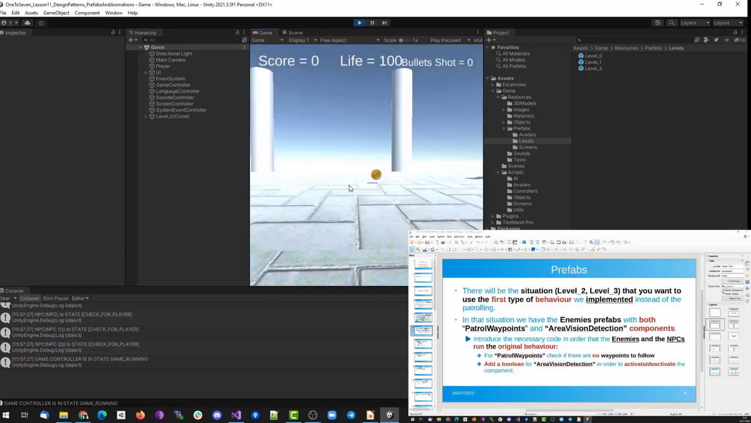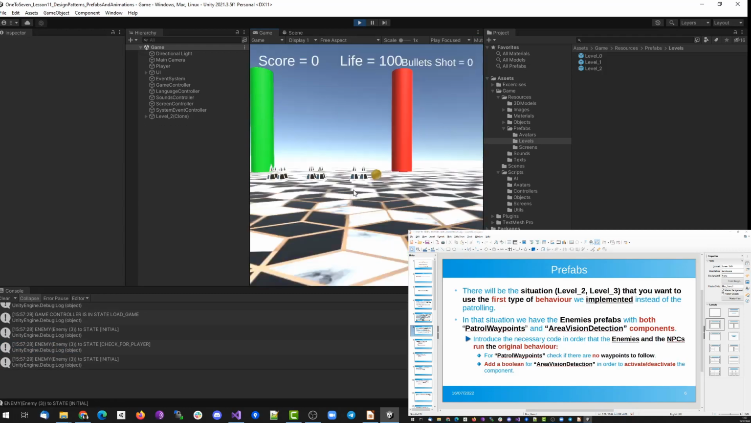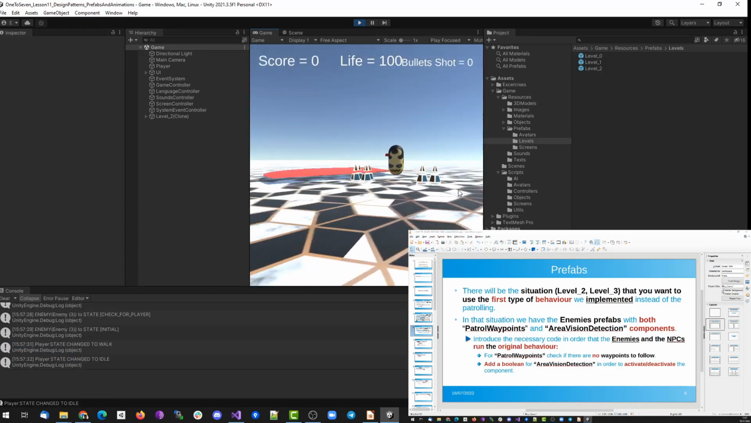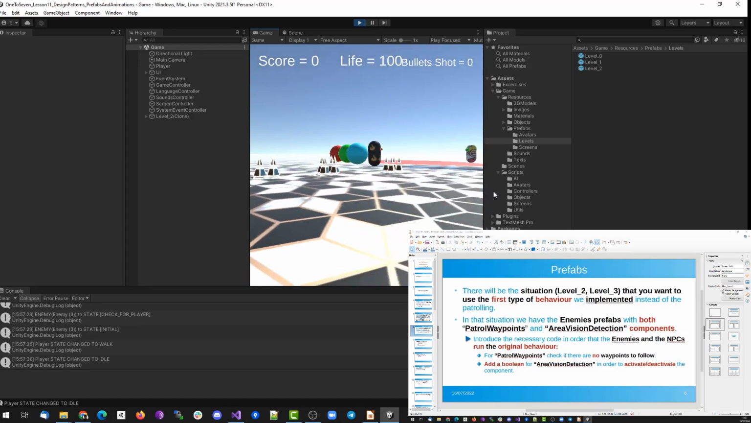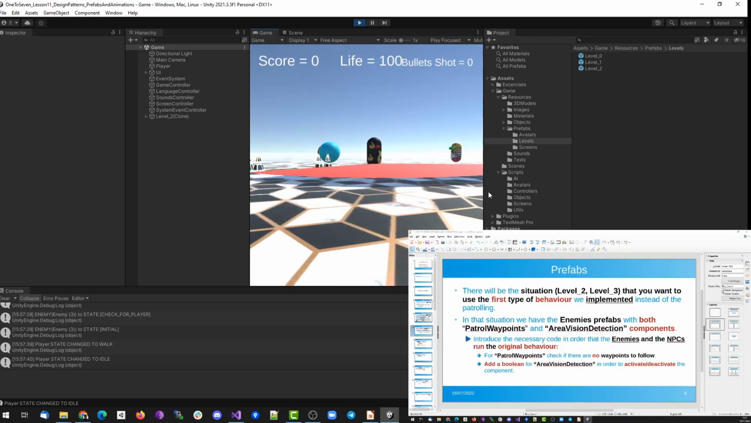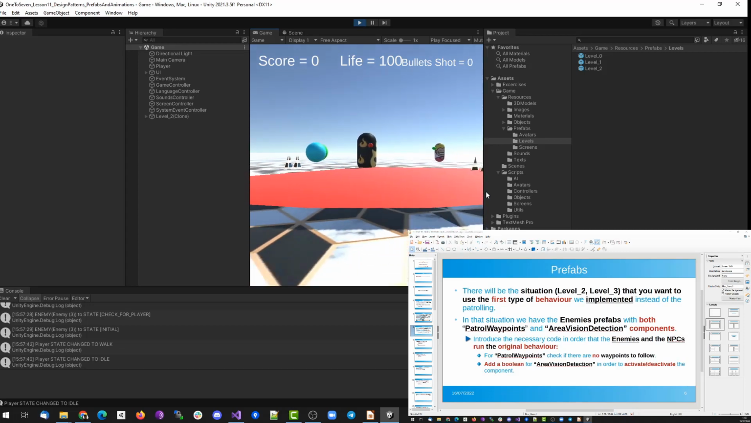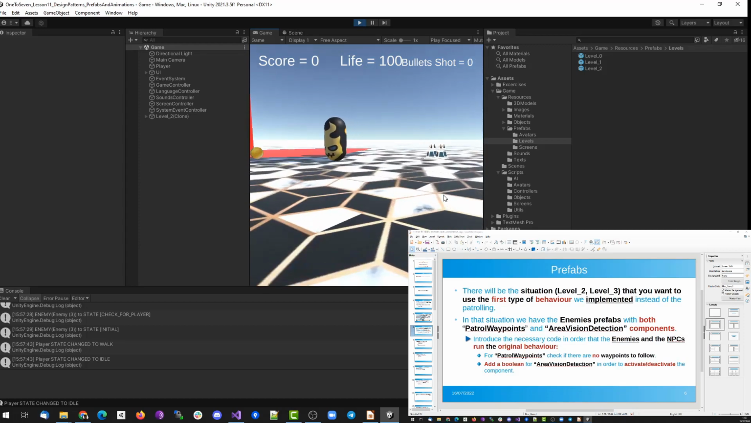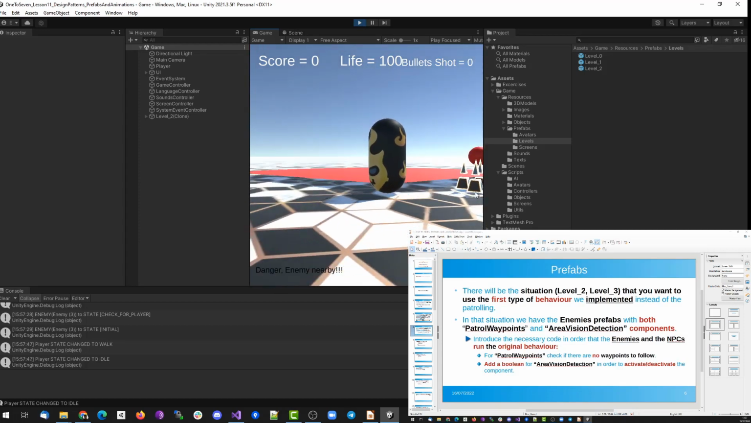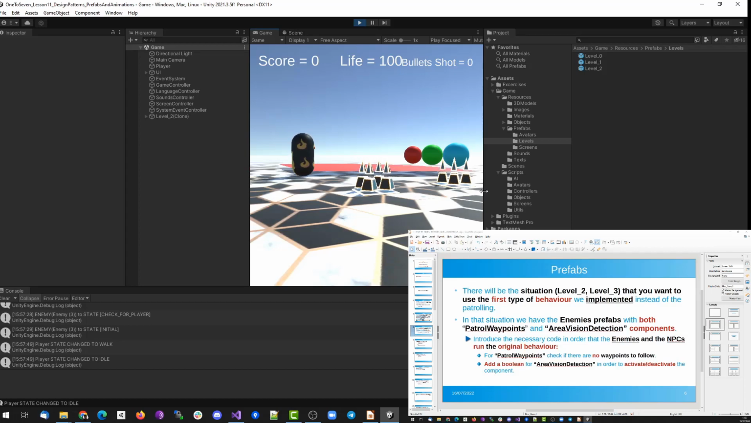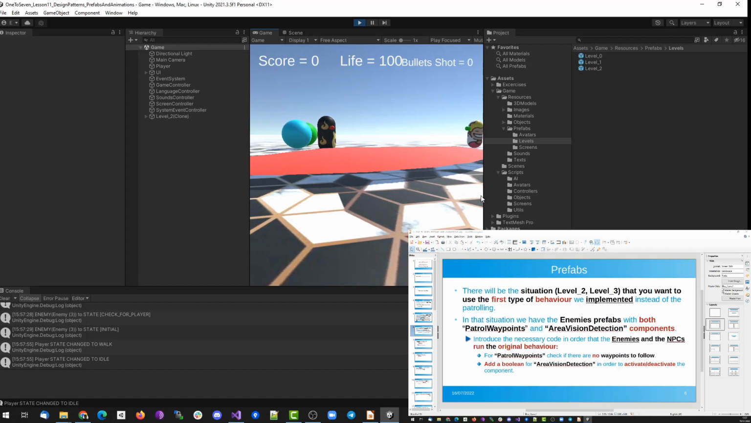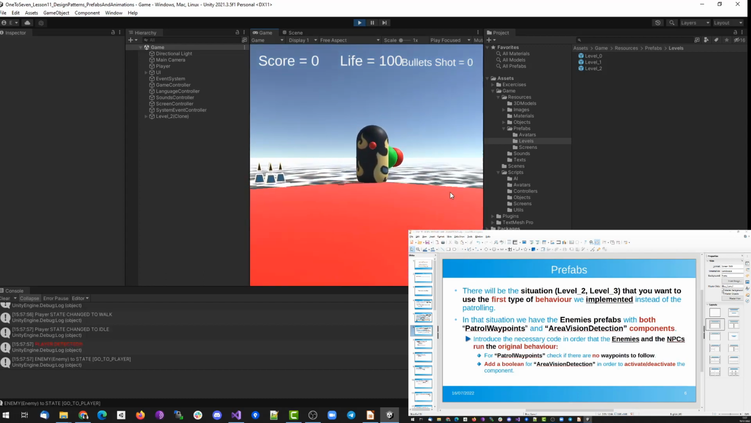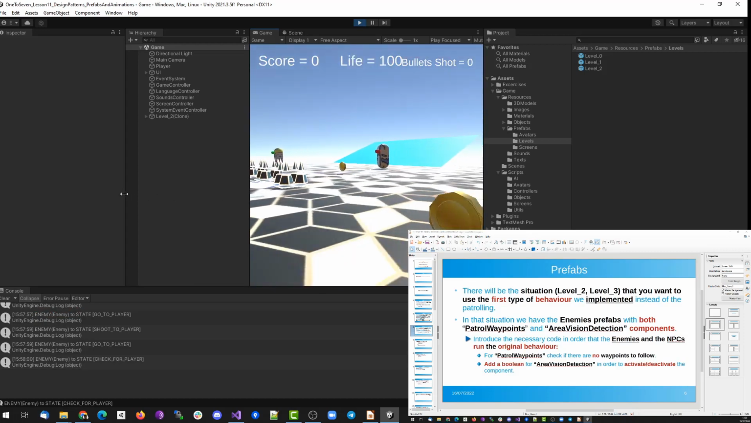Jump for the second level. Okay, and now we get the enemy patrolling, and okay, we can get close to him and the behavior won't be triggered. Okay, but if we get in its detection view, he will go towards us. Okay, so we have our functionality fully working.